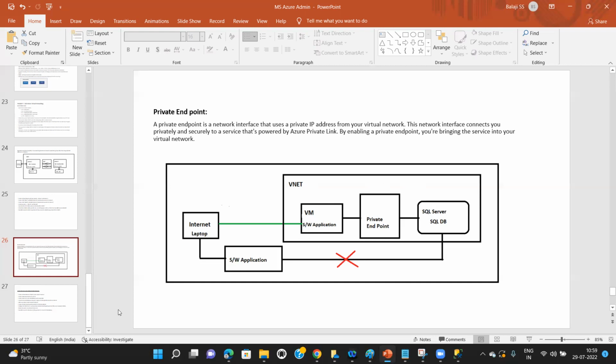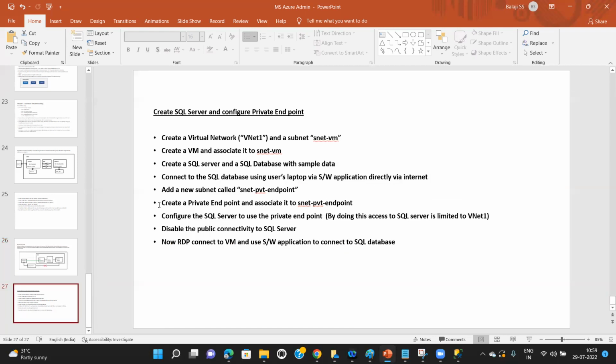Right, so let's go into the demo. I would like to list down the steps that we will follow as part of this demo. First, I'll be creating a virtual network and subnet snet-vm. I'll be creating a VM and associating it to this subnet. Then I will create a SQL server and database with sample data. Now I will show that I'll be able to connect to this database from my laptop, using an application called SQL Server Management Studio.